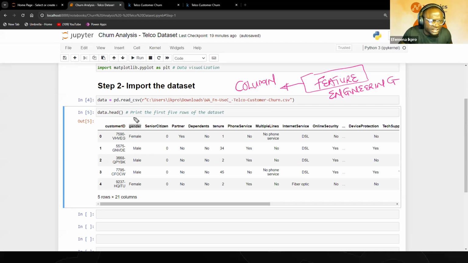So you see it here, gender is column 1, column 2 is senior citizen, 3, 4. These are all columns, which are also called features. Gender is a feature of the data set, senior citizen is a feature of the data set, partner is a feature of the data set, dependent is a feature of the data set, and all others are features of the data set. When you say feature engineering, we'll talk more about that as we go on.